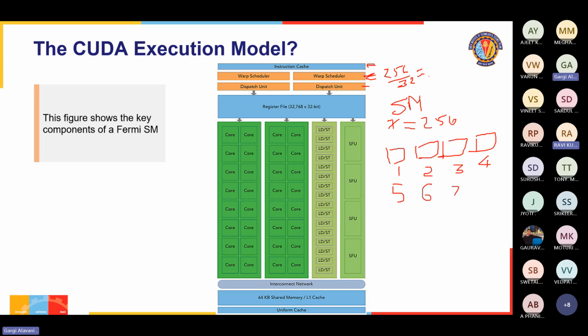Six, sorry, eight. Yeah, somewhere 8, right? 8 blocks. So we'll have 8 blocks, 8 warps. Okay. So now these warps will be available at the warp scheduler.